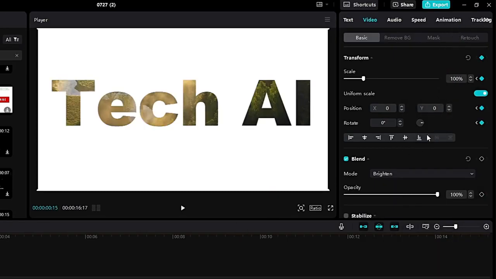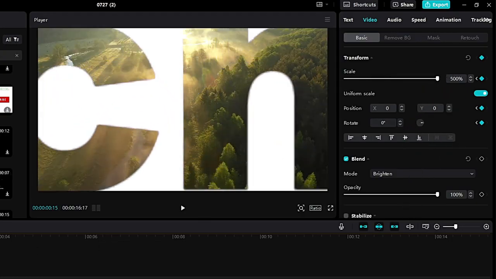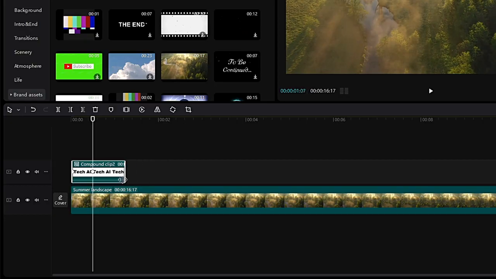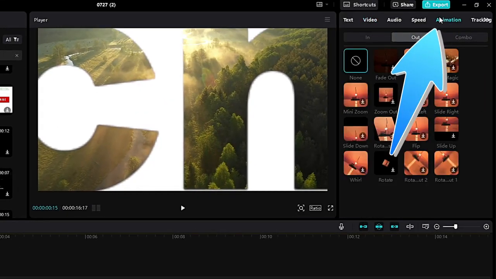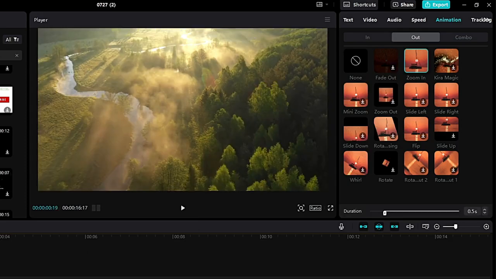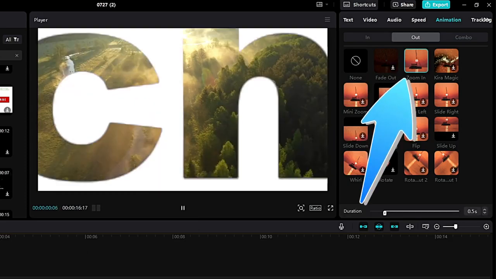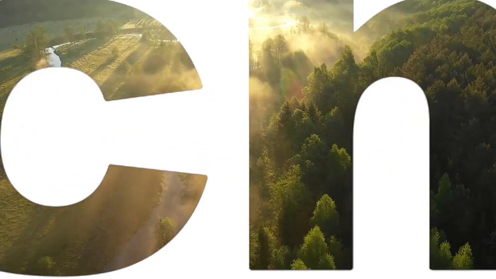Then go to the Transform option. Increase the scale above 500%. Then go to the timeline. Trim the video to the second keyframe. Then go to the Editing panel. Click on the Animation tab. Click on Out. Then in this tab, you can select any animation. I select this one and click on it. After that, you can see the final output of this video.